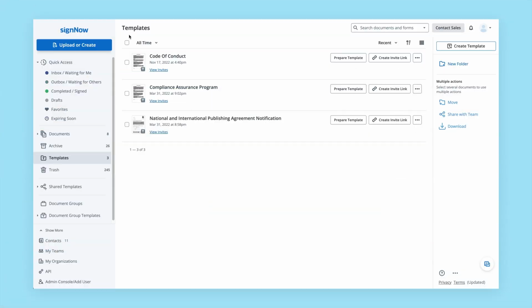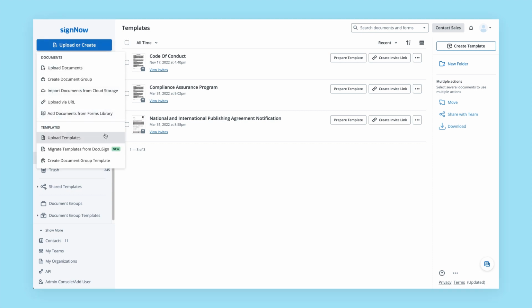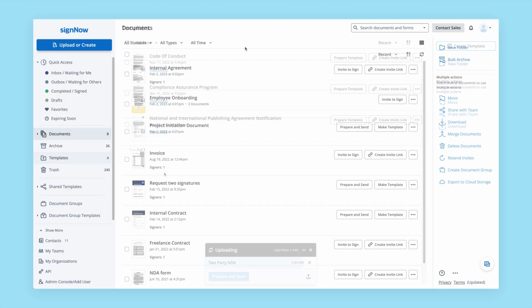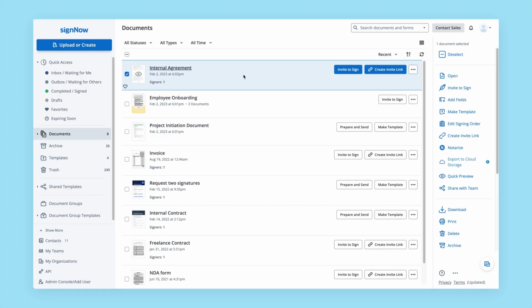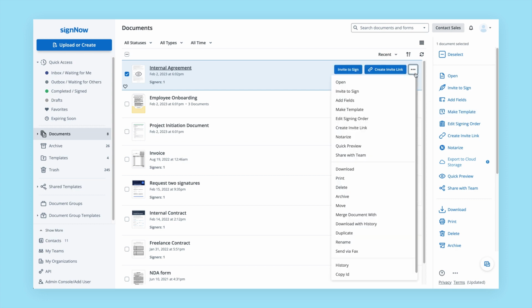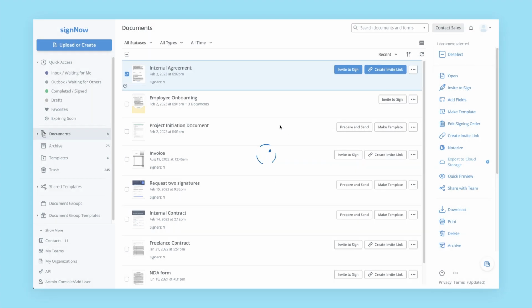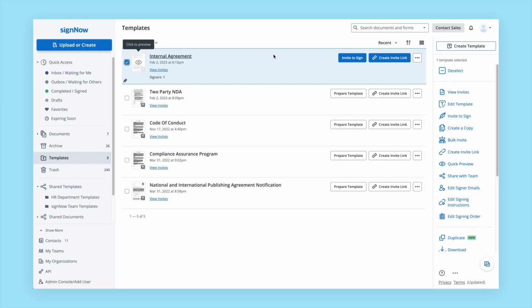Create a new template or document group template directly from the signNow dashboard. Click Upload and Create to upload a document from your device. Your document will be automatically saved to the templates folder. Alternatively, you can select an existing signNow document and convert it into a template by clicking Make Template. In the new pop-up window, you enter the template's name and click Create Template. Your document is now saved in the Templates folder where you can access it anytime.